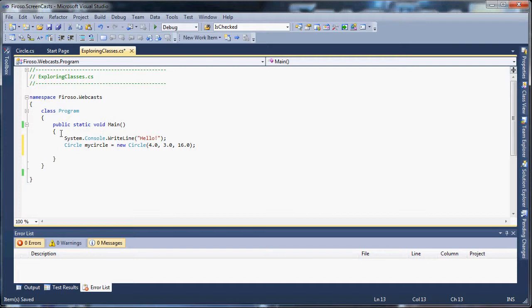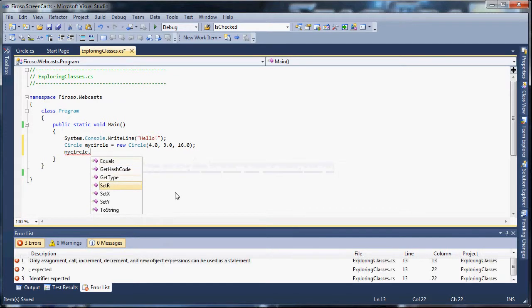Okay, at this point we will have created a circle right here, and we could use it. We could call methods on it like myCircle.setR, X, and Y. And you'll see there's a couple other methods here: equals, get hash code, get type, and toString. Now, what these are and where they come from, I'll get into in a later session. But if you're curious, check out system.object. So for now, let's change set R to, maybe I wanted it to be a 1.1, just cause.